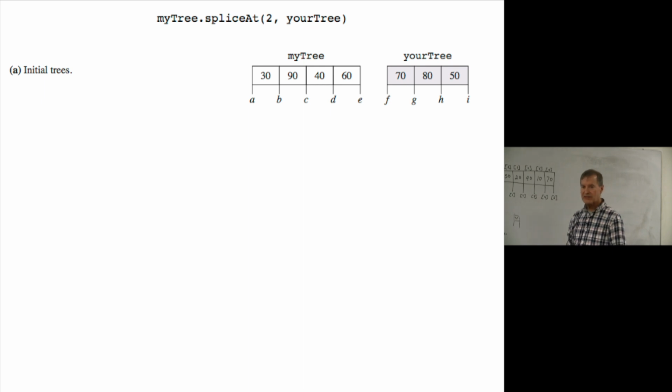Now before we actually go through the details, can we imagine what's going to happen? In part A of the figure, we have my tree on the left and your tree on the right. Do you remember how the splice at worked? When we demoed it last time, it took the receiver tree, ripped it apart and spliced your tree at that position. Can you visualize what's going to happen before we go on?